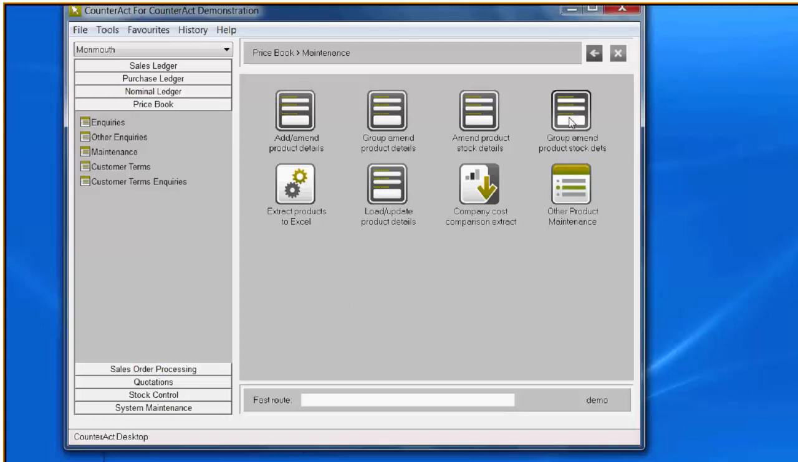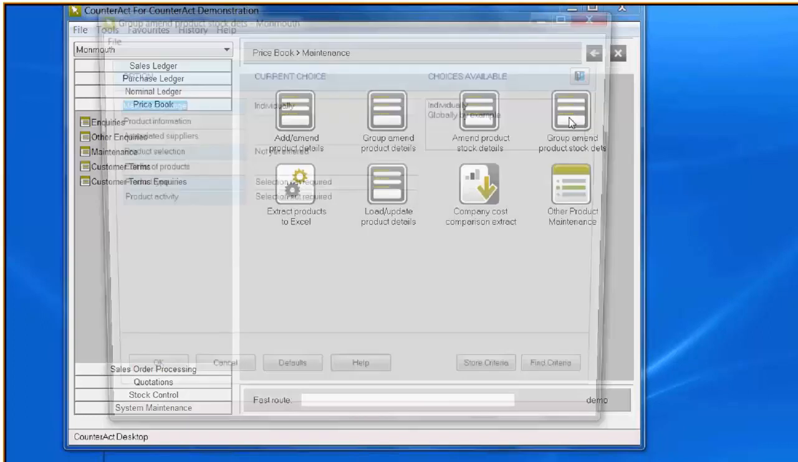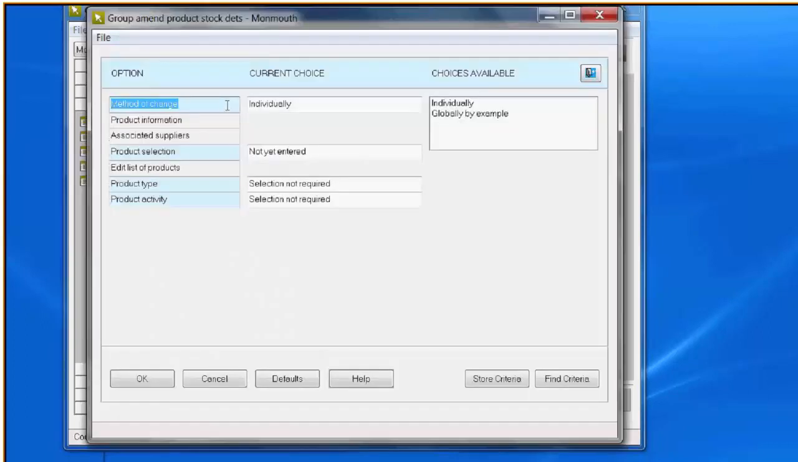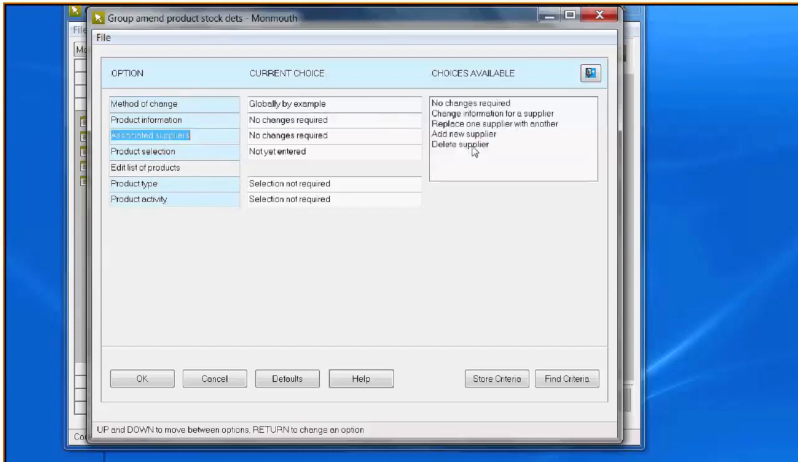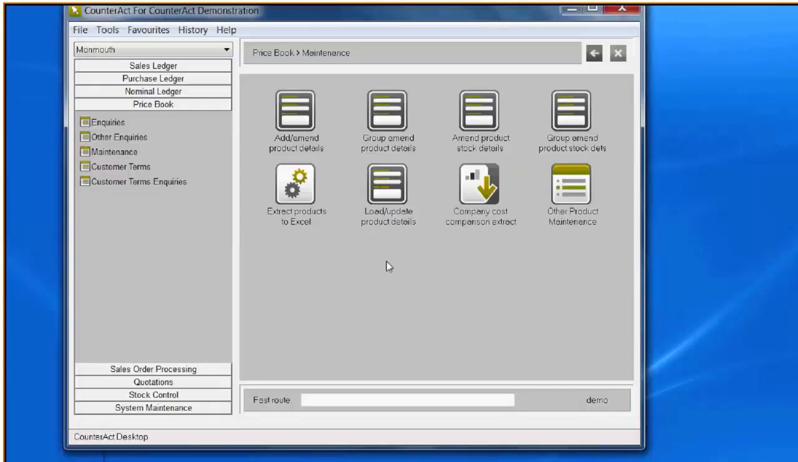There's group amend product stock details, which again you've got globally by example and all sorts of changes. Associated suppliers, quite useful in here, adding, changing, all the same choices. So I mean, there's a lot in price book, isn't there, Steve?